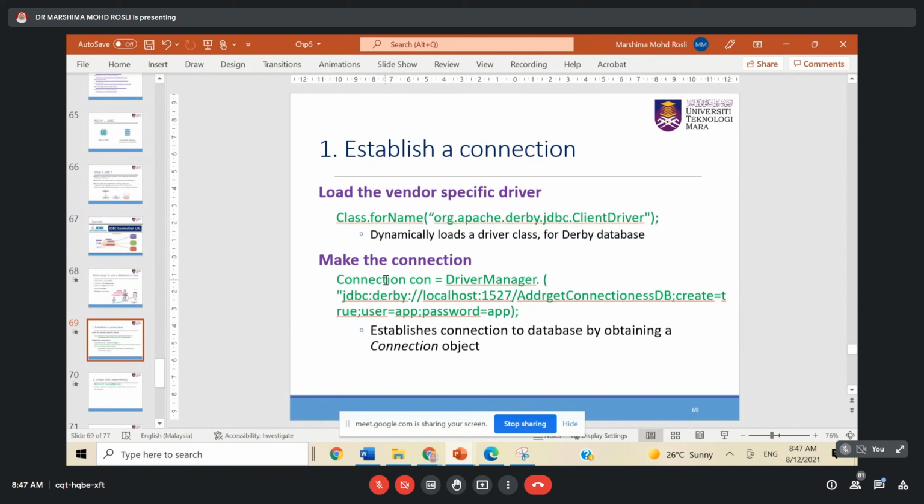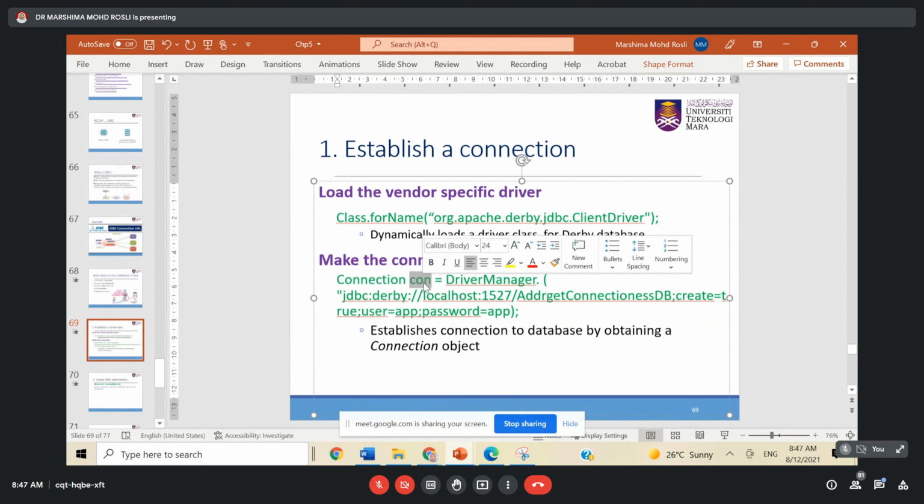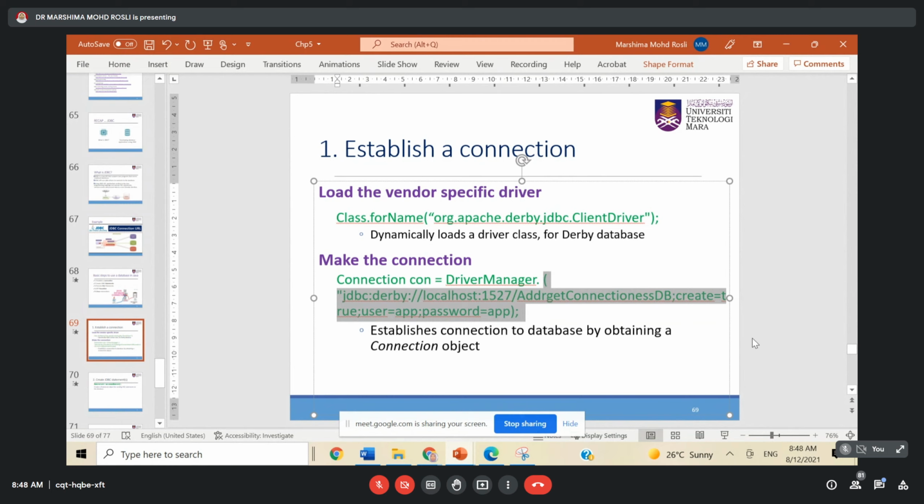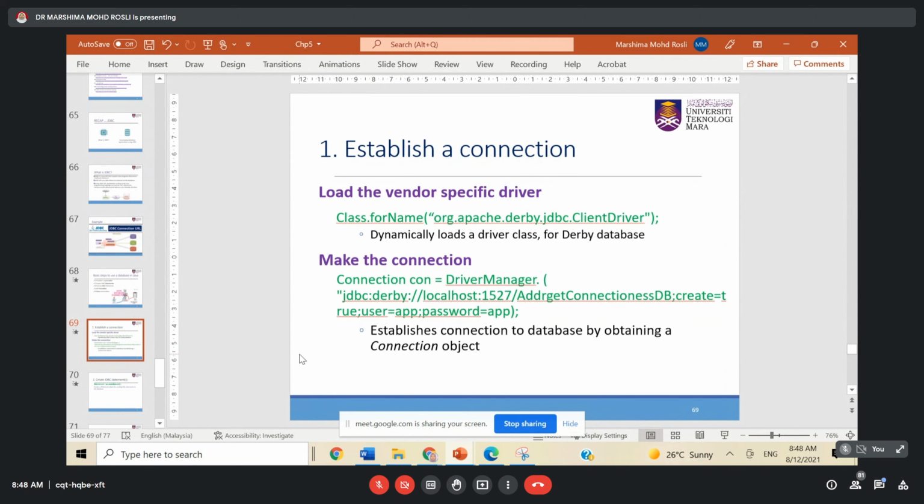All right, after you load the vendor specific driver, now you make the connection. You need to create the connection object from the Connection class, using the driver manager, and these are the parameters in the driver manager. This is basically to establish a connection to a database. This is your URL, together with the localhost, the database name, the username, and the password. Okay, so this is how you make a connection to a database.